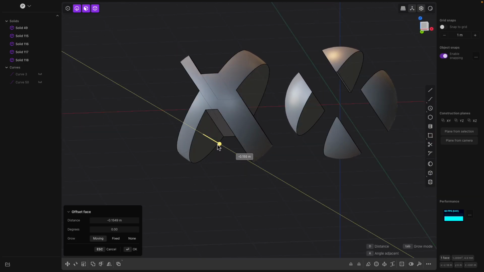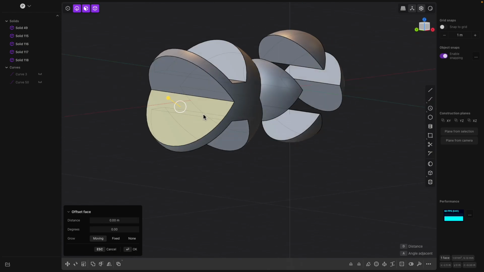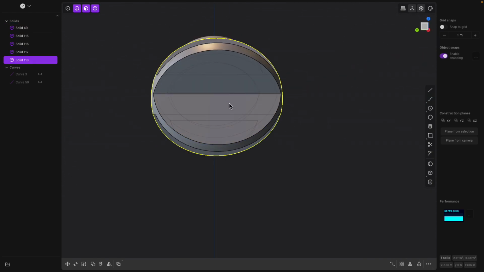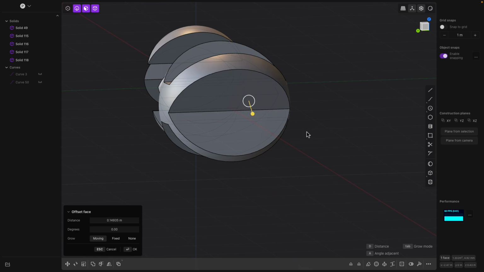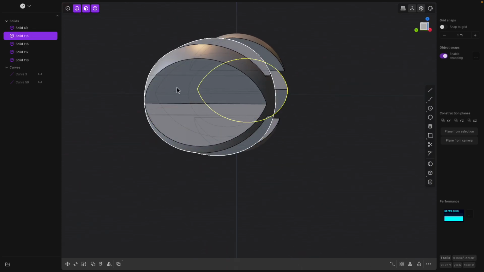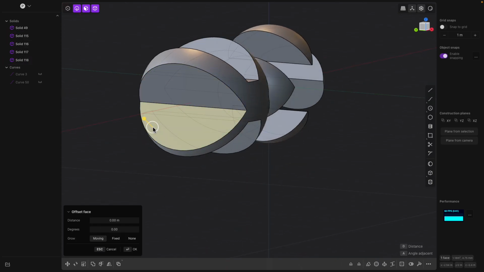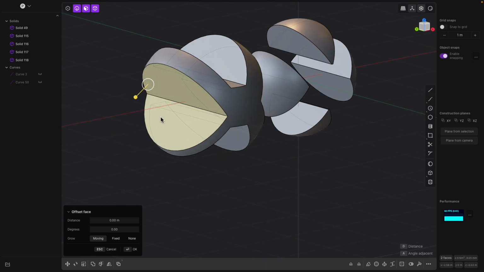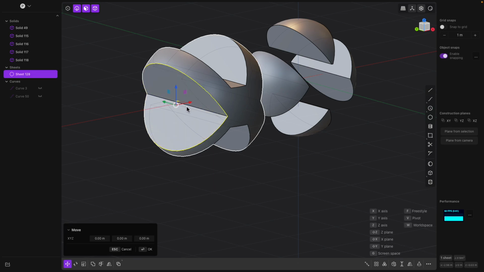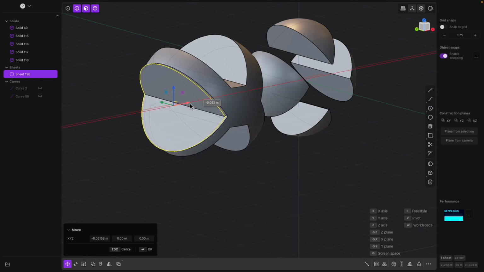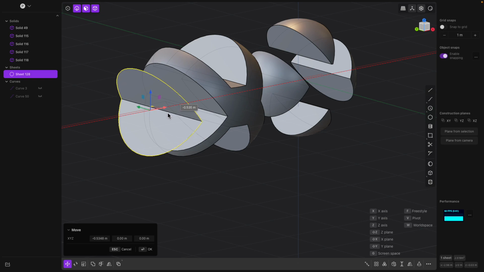Now we can have fun with this guy. Selecting a face and then pushing and pulling. If you like these two faces, you can extrude, or if you press Shift D, you can duplicate and you get a sheet. This is also something that you need to keep in mind, which is really cool.